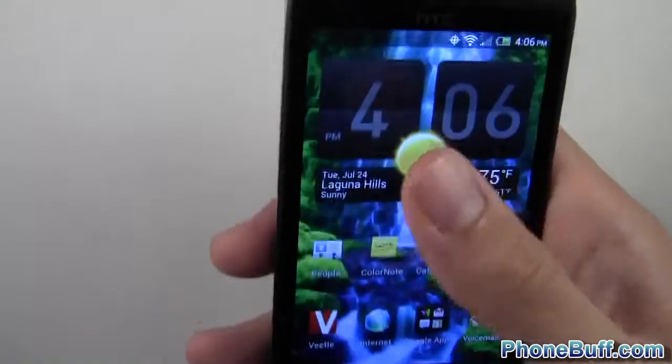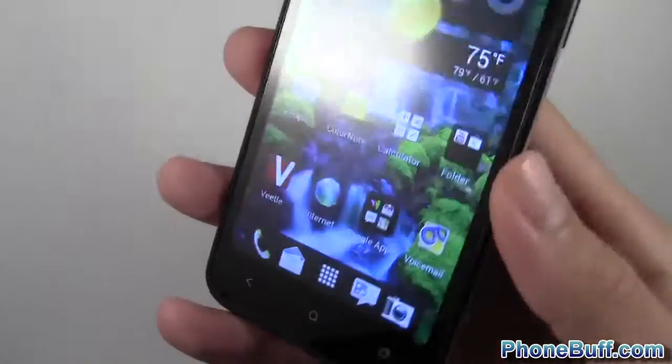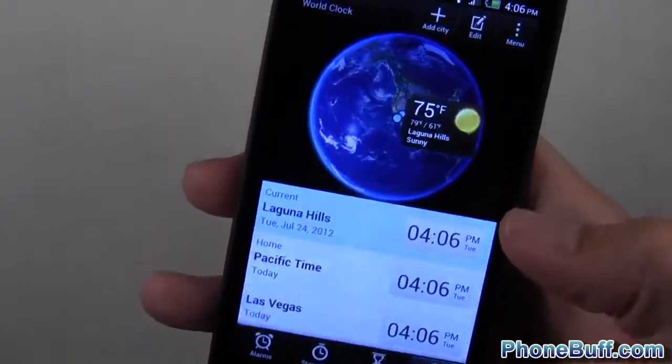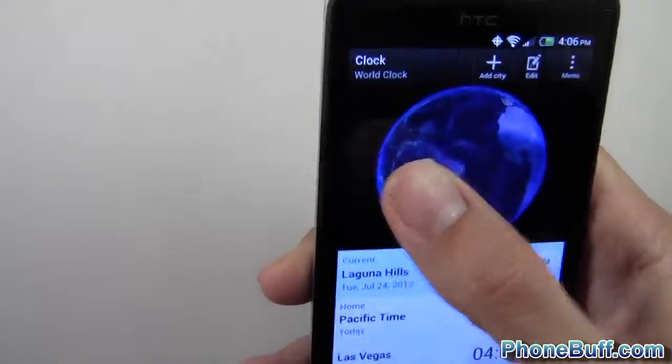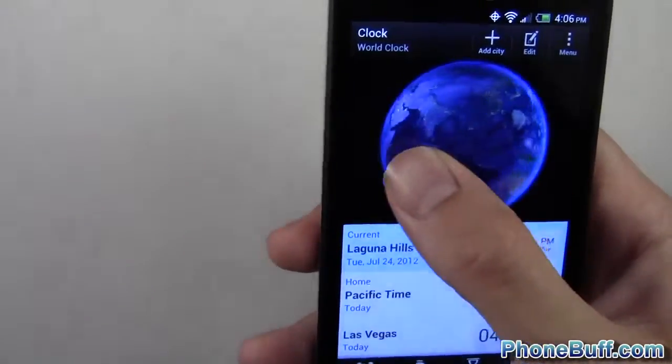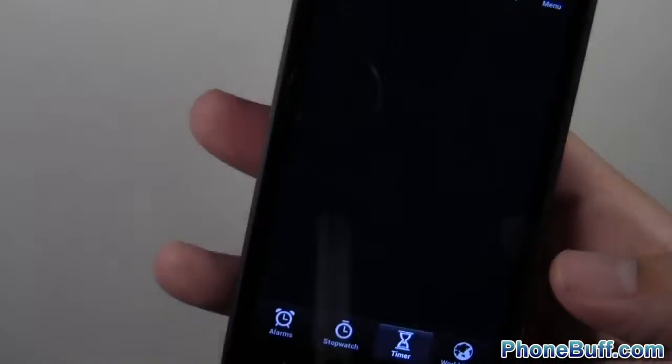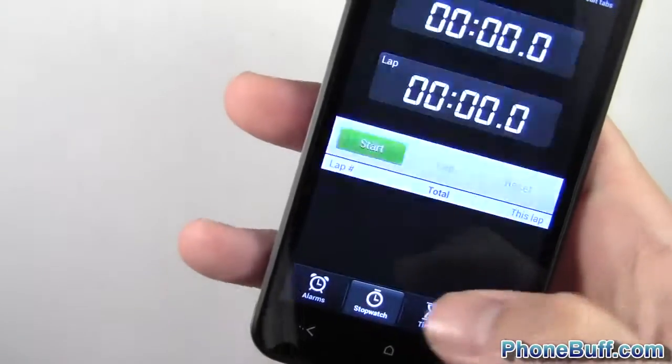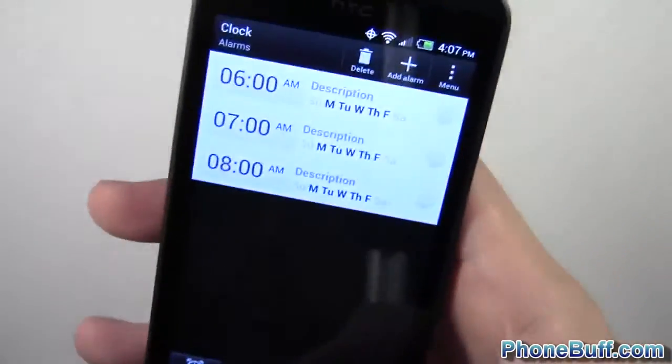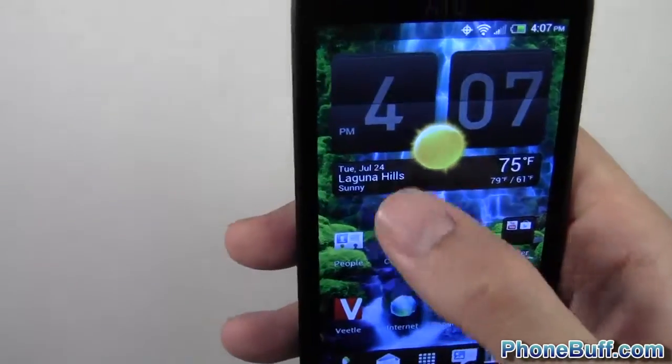Not only do you have all those options to customize it and make it matte black, for example, like I did, but when you tap on, for example, the weather widget or the clock widget, your world clock has a nice 3D globe. Little things like that just make you feel like it's higher end. Your timer and stopwatch are beautiful. Here's your alarm. Let's go ahead and look at the weather, for example.